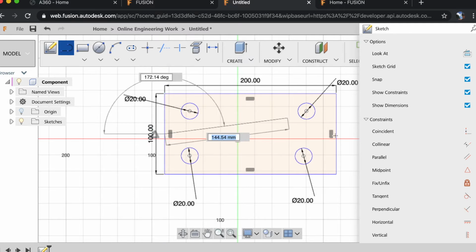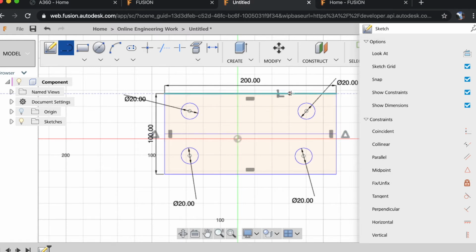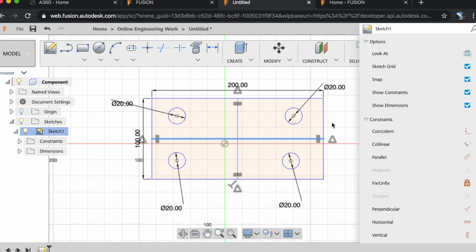I'm going to put a line across from the midpoint. Again, this is something that you're pretty used to in Fusion. So midpoint to midpoint. And then I'm going to do one vertically, the same thing. And then I'm going to convert both of these lines to construction lines by clicking on the line and then clicking the X key.